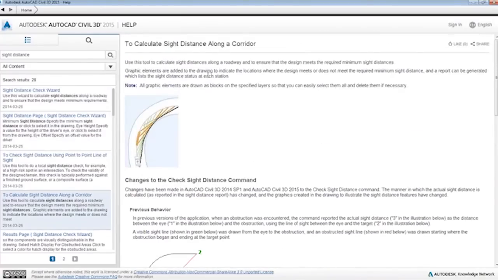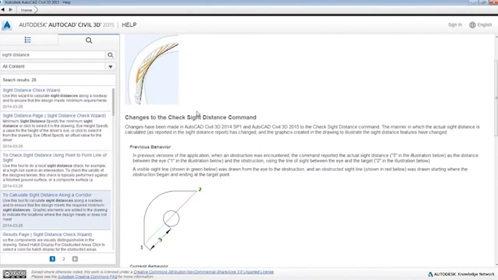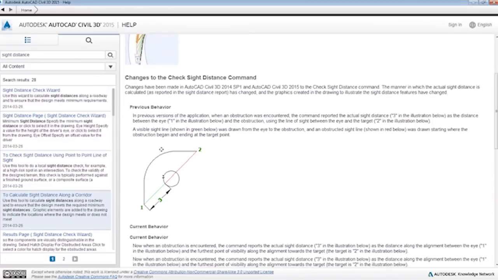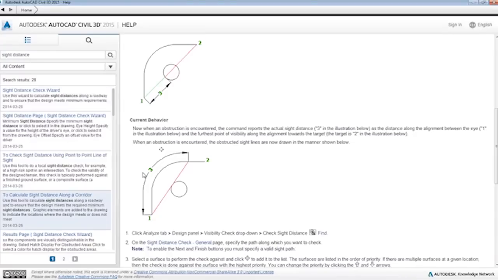So the way that site distancing is handled inside of Civil3D is just completely different. There's not much to demo other than pointing out that in previous versions, you'll see here that there's a section for checking site distance command. See, in the previous version, when an obstruction was encountered, the command reported that the actual site distance, 3 in the illustration below, right, this value here from your object that's looking to the target as the distance between the value of 1 was set at a particular value, right? So when you reported this, this is the value that you return. In the current version, you can see here that it's actually giving you the unobstructed view, right? So now when an obstruction is encountered, it reports the actual site distance, the entire length, not the distance to the obstructed view, all right?